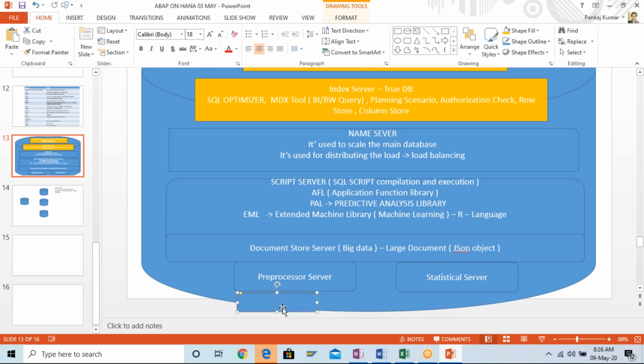We have the integration server, or integration layer. The integration layer is just to integrate. Suppose you want to integrate Facebook or Twitter or some other web stuff with this HANA, then you can use this integration layer. Then another one is the LM tool.